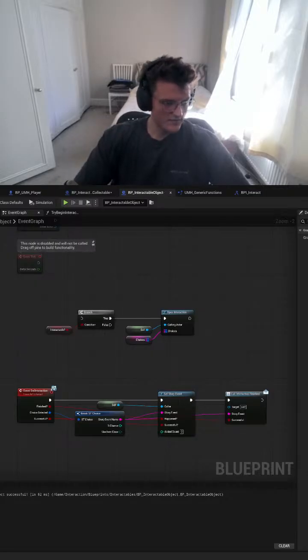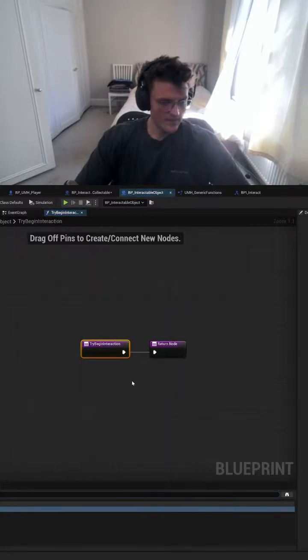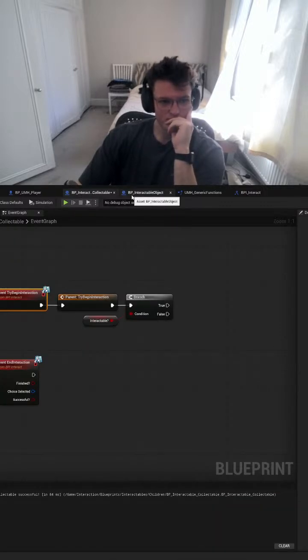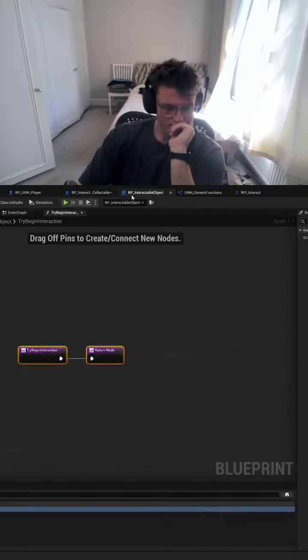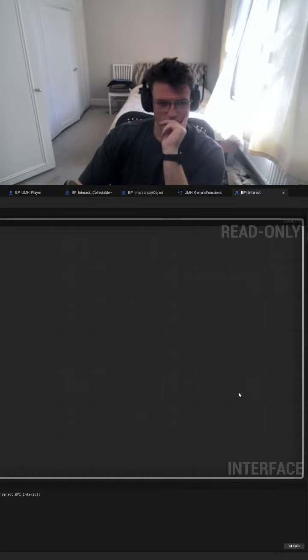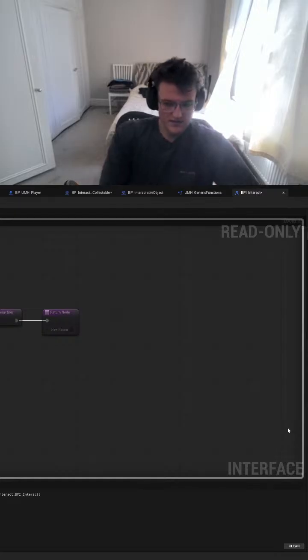Save. The name. Oh, it's a function now. I don't want it to be a function. Or do I want it to be a function? Let's see what happens if I turn it into a function. So try and begin interaction, output, successful, and we'll save this.